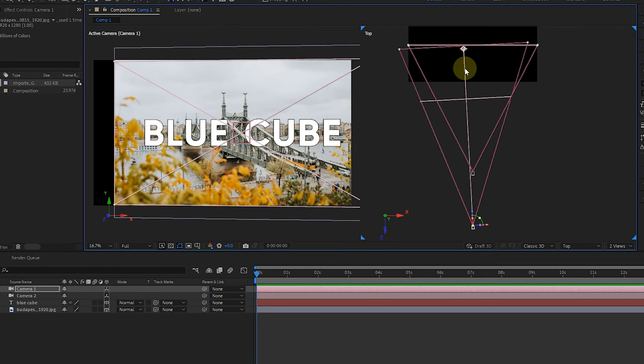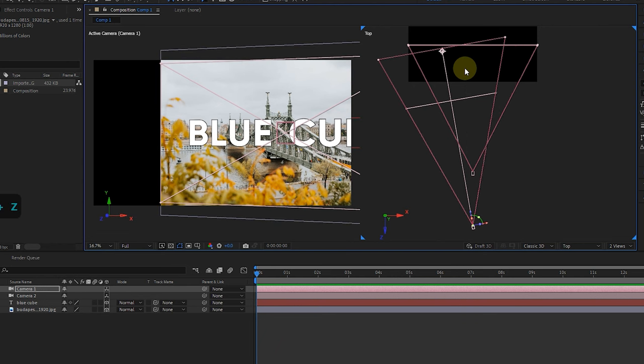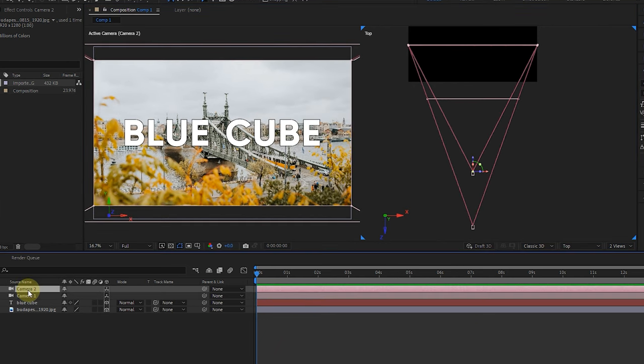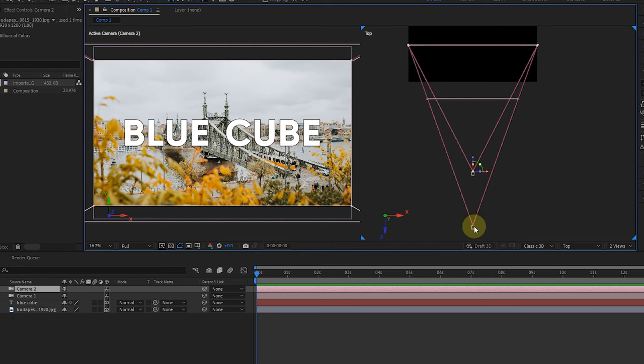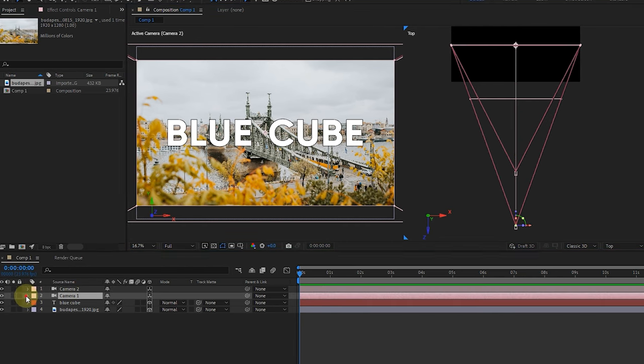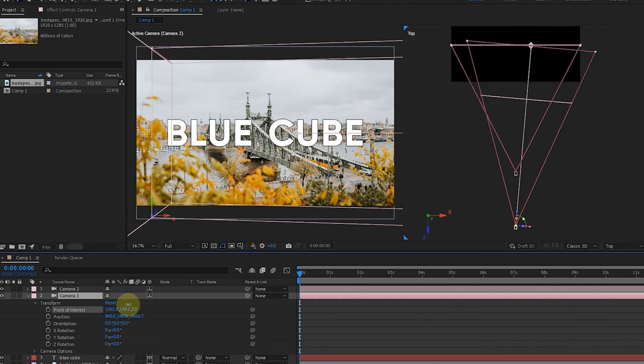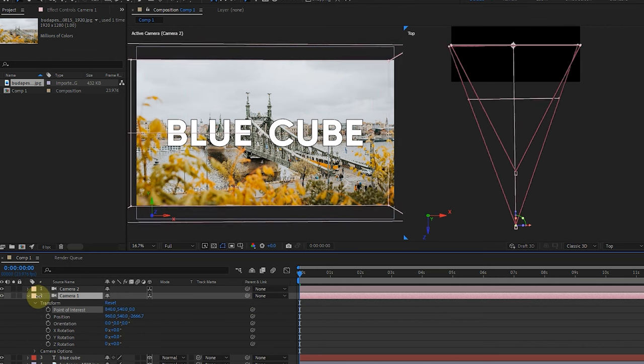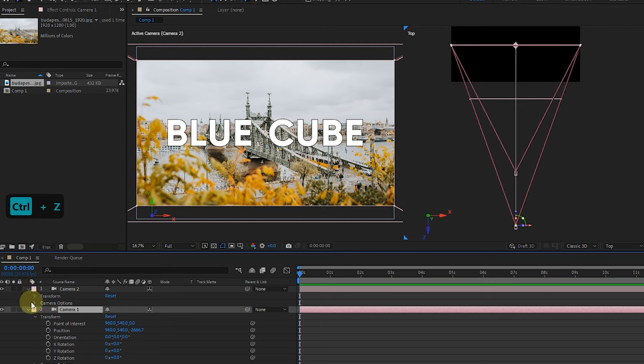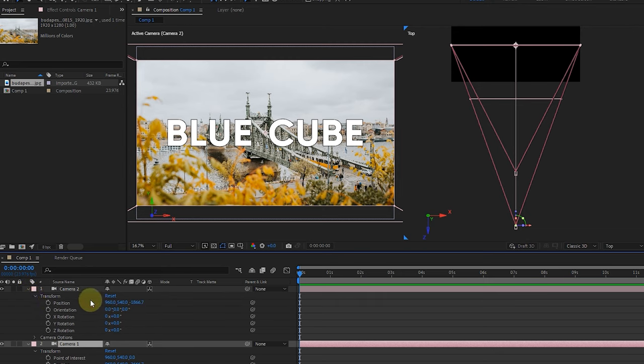I press Ctrl plus Z to return the point of interest and camera layer 1 to the previous location. Now I select camera 2, which is the one-node camera. As you can see, this camera does not have a point of interest. If I open camera layer 1, there is a point of interest option in the transform section. Two-node cameras are suitable for complex camera movements such as angled motion pictures. But in camera 2, which is a one-node camera, this option does not exist and we have to use rotation options to rotate the camera.